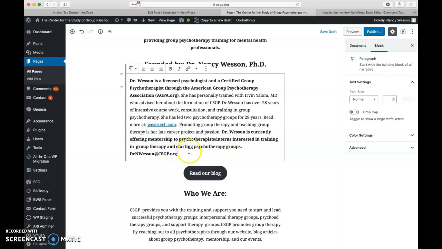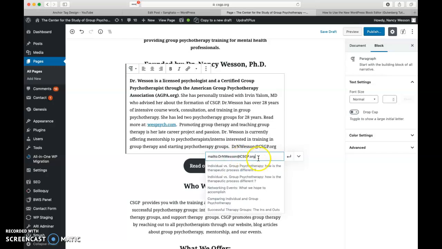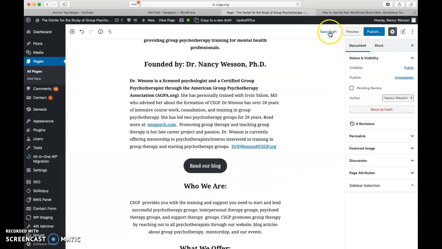Similarly, down here, this whole section was bold, and we don't really need that bold. What we want to do here is copy that. We're going to create a link, and we're going to call it mailto: and paste that and hit enter. And we will also opt for that to open in a new tab. Now let's go ahead and save this draft.